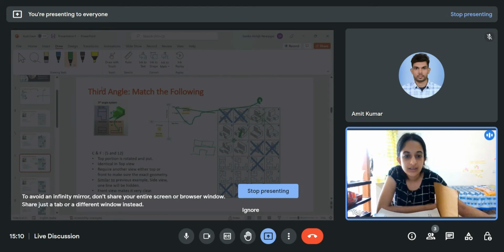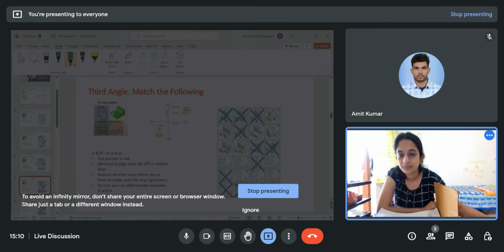So here you can see the top view I had drawn already. In side view, this rectangle is on the left for C, and in case of F, in 12, you can see that the same rectangle is on the right. So that is how you can ascertain whether it is C or F.